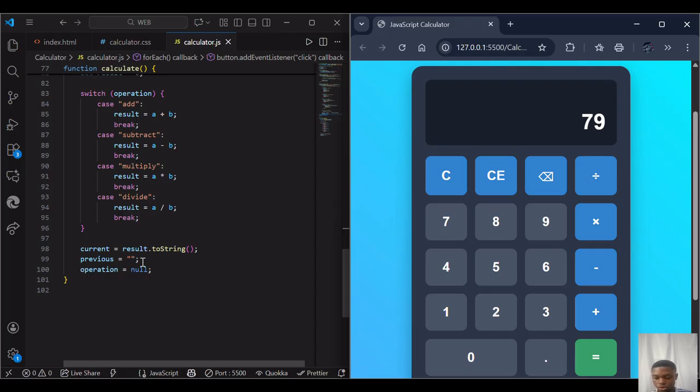Finally we come to the current equals result dot toString, then the previous equals double quotes, and then operation equals null. So this converts the result back to a string. So 5 plus 3, the result is 8. It's converted back into a string. What the previous does is it clears previous, and the operator resets the operations.